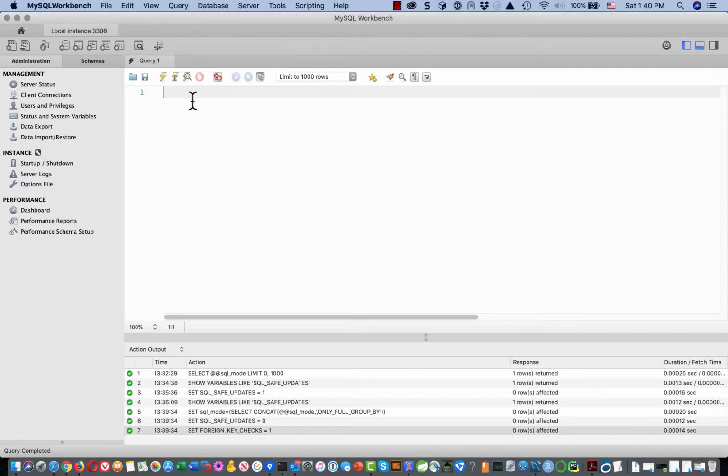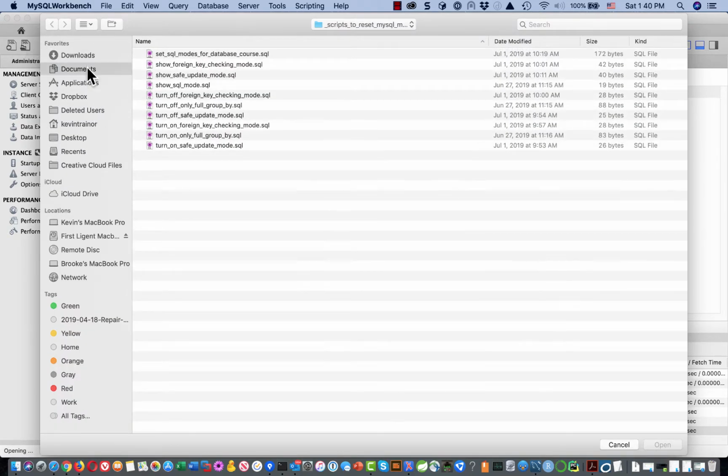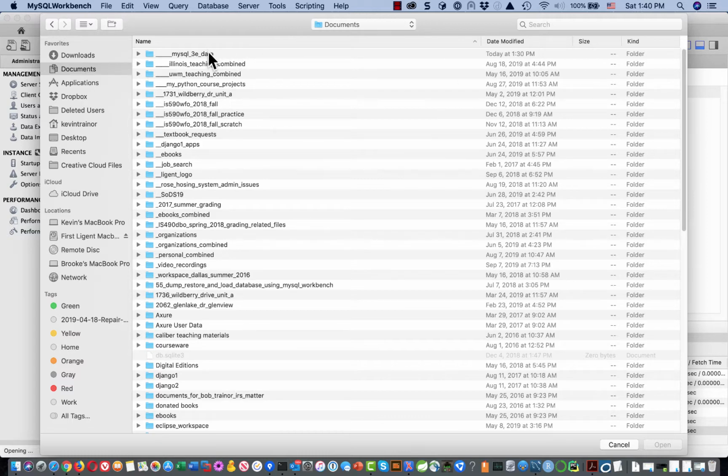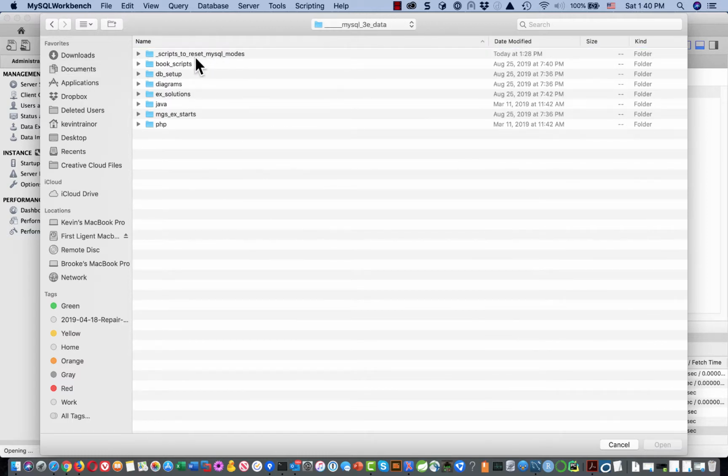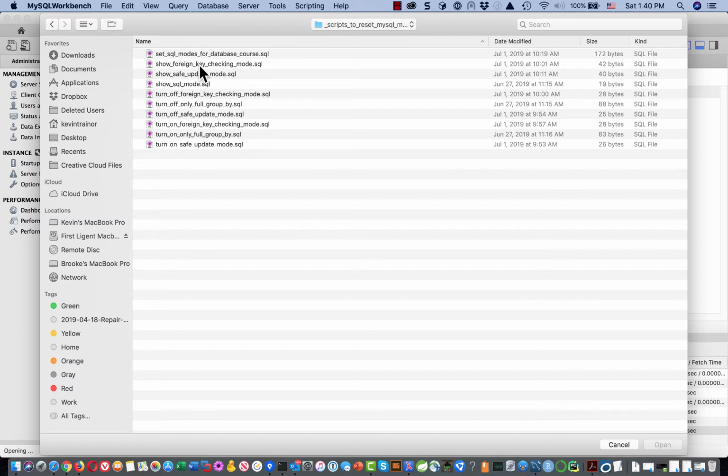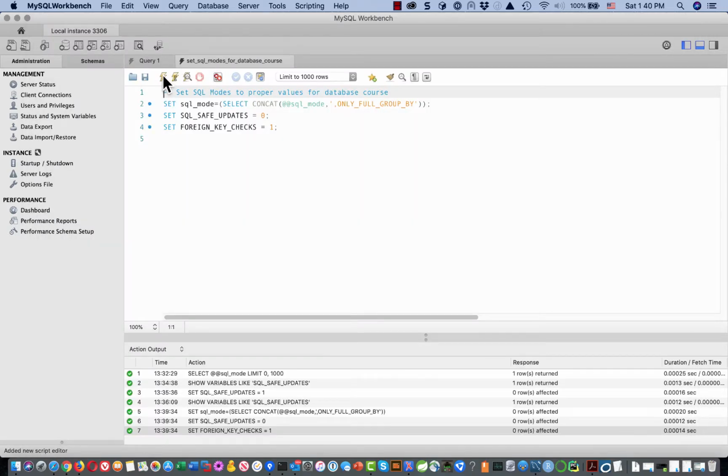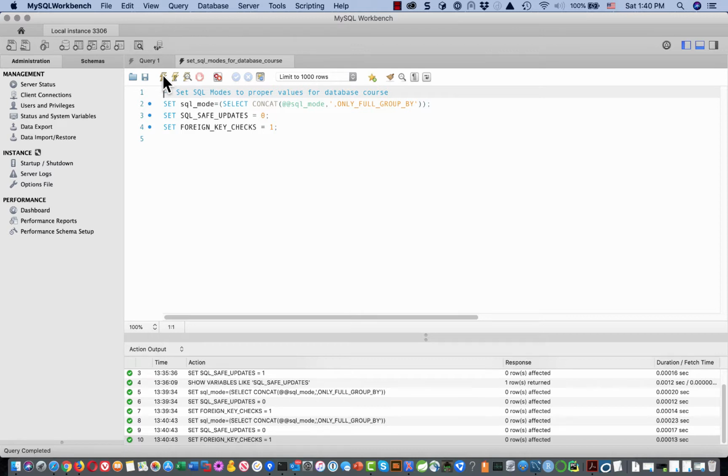All right. Just to practice it once again, let's go to Documents. This is where I put all those files. We open that up, then go to Scripts to reset MySQL modes. The easiest way to do this is just to take the first one, open up Set SQL Modes for Database Course, and run it. You can run it over and over again because it just sets everything in the proper mode. So you can't set it too many times. And there you are. You're all set.